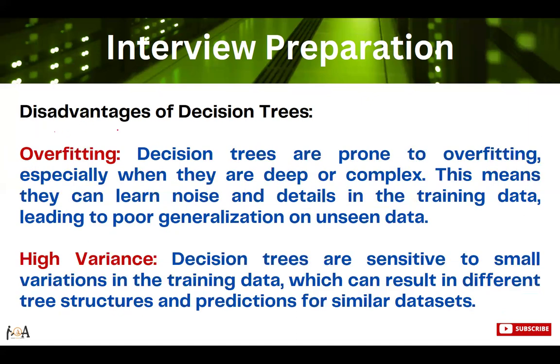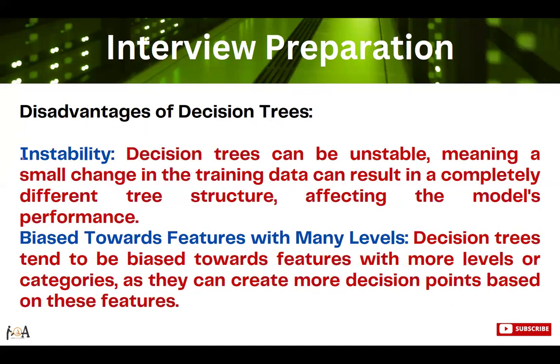Now let's talk about some of the disadvantages of decision trees. One is overfitting. It means that it also captures noise and other details so that the output is poor on unseen data. The second disadvantage is high variance. Decision trees are very sensitive to small variations in the training data, which results in different tree structures and predictions for similar data sets. The third disadvantage you can say is instability.